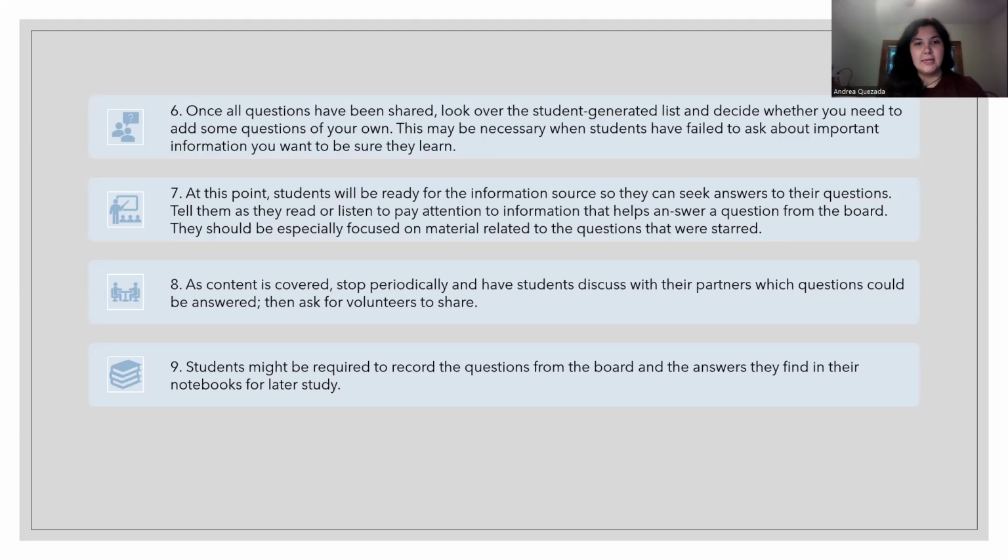The number 8 is we need to stop periodically in the reading, and we can have little discussions, or we can ask, has any of this information helped you to answer any questions? And that will help the whole class to go together at the same pace and to have a better close reading.